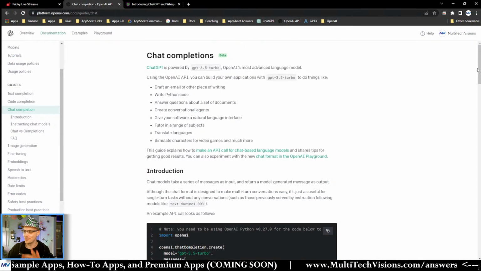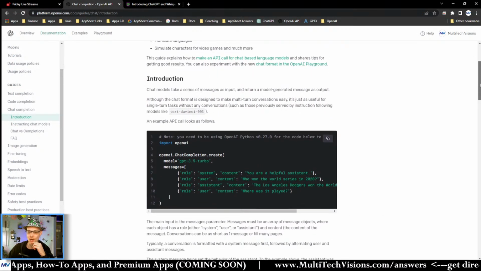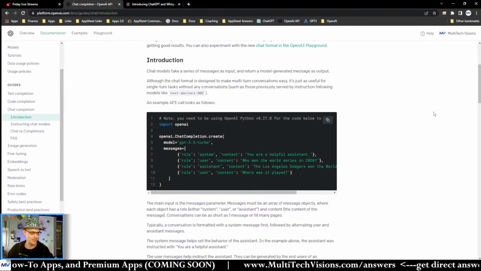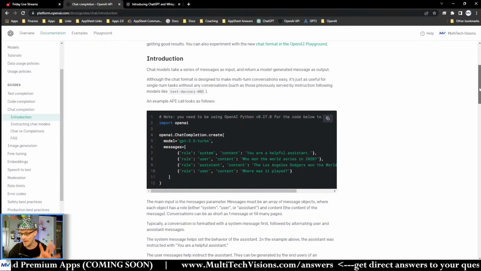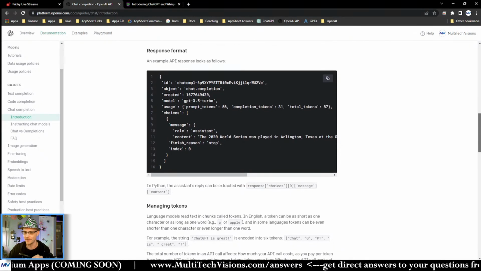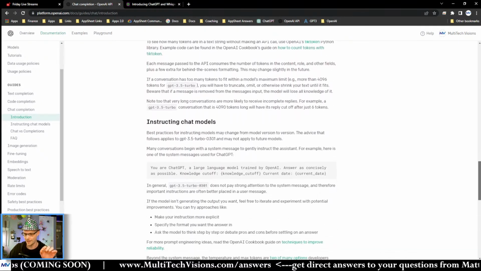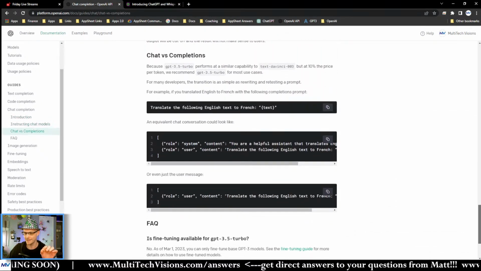But if you continue to go down here, they start talking about what are the differences between this one and the other one. And the main difference, so if you come down here and you go to, where is it at? Here we are.